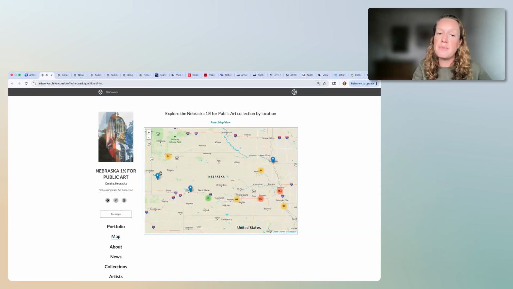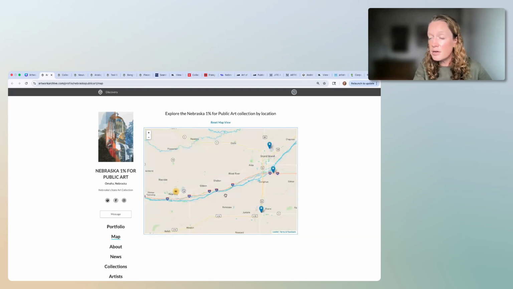Then we have an interactive map. This is great. So if you are a public art program, a hospital, an academic institution, a corporate collection with global spread, and you want to make the artworks public from your various offices, you can do so. And so here we are at Nebraska's Percent for Art program.